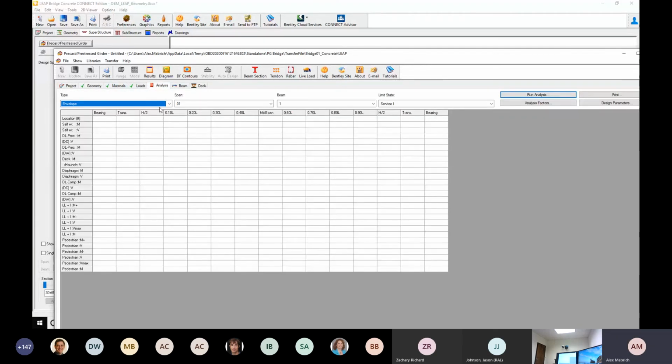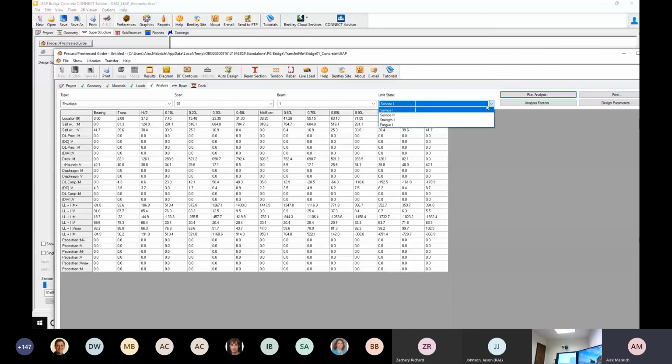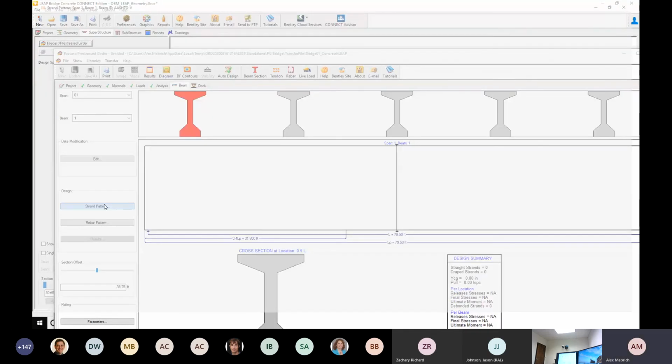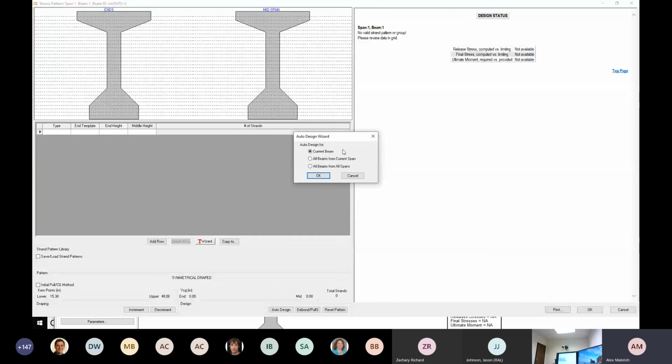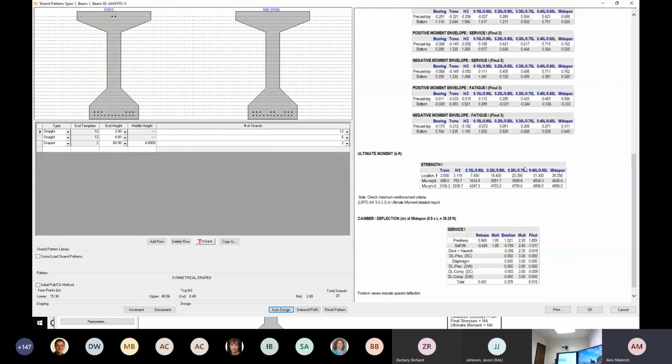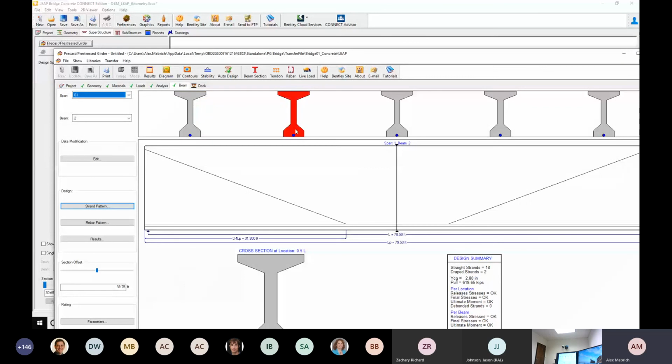So it's just a matter of just verify the factors that you use, the design parameters that you use for your specific DOT, and then just run the analysis for all the limit states, and then pick one beam and try to design it and see if it works. Not bad, right? So I can just say copy that to all the spans, all the beams, and see if it works. And it seems to be working.